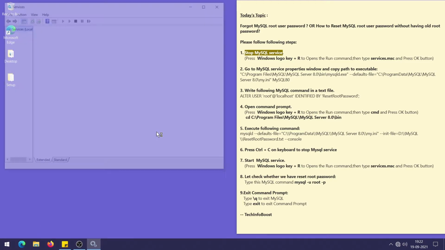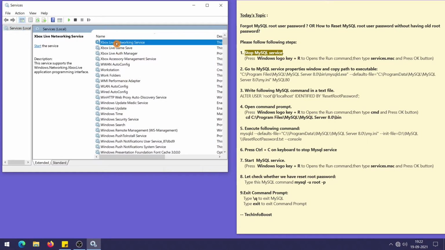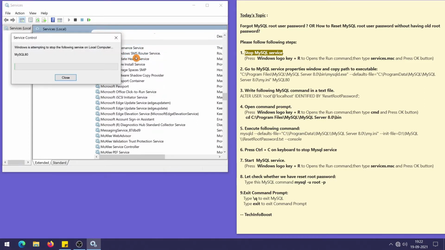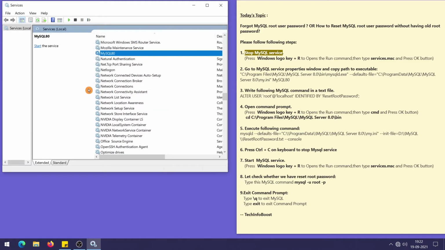This will open Services. Then we have to find the MySQL service. Currently I have installed version 8.0, so you can see there is 8.0. So we just right click, then click the Stop button to stop the service.